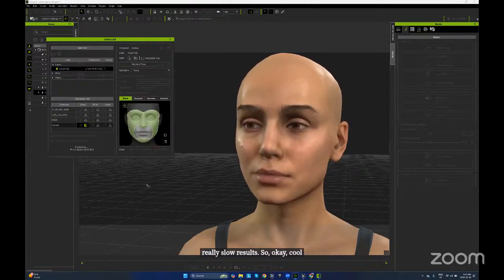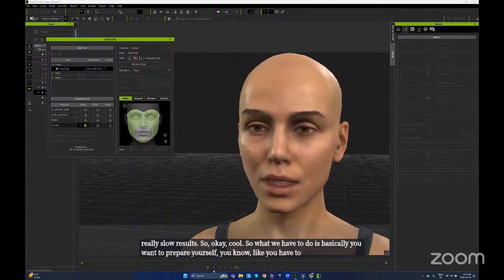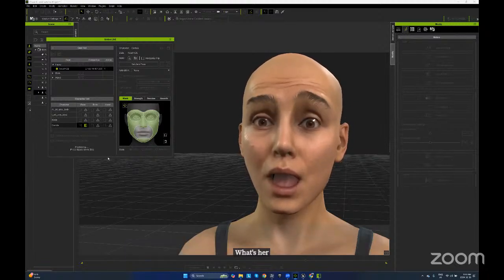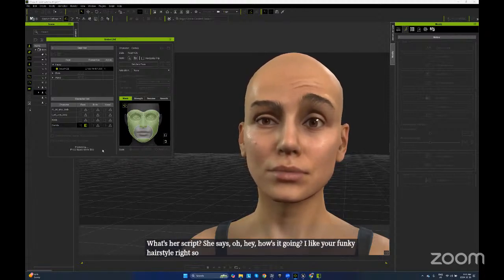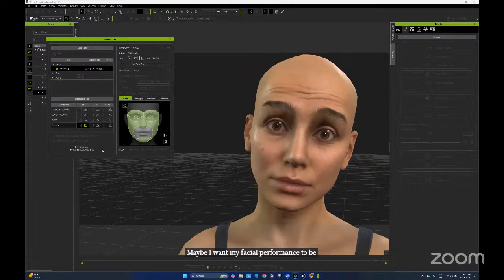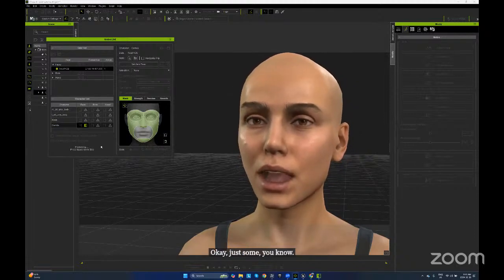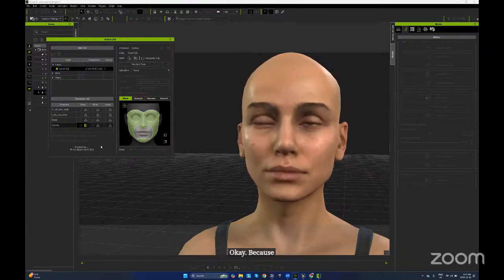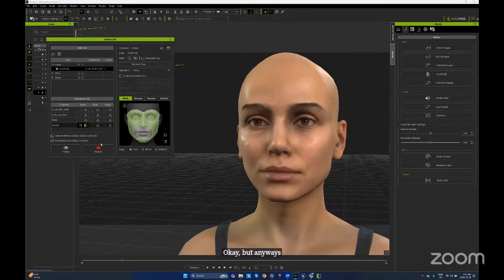So what you have to do is prepare yourself. You have to remember, what did my character say? What's the entire thing? What's her script? She says, "Oh, hey, how's it going? I like your funky hairstyle," right? So maybe I want my facial performance to be something like some natural looking eyebrow expression. Because I can puff out my cheeks still, but anyways, let's not get too carried away with that stuff. Let's go ahead and record it.